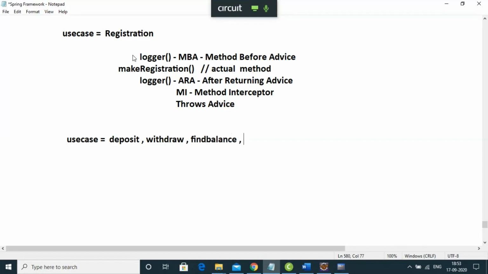Or I'm just taking some of the use cases. I want to calculate some interest. Then I want to transfer some fund from one account to another account. Transfer fund. So I have written some of the use cases.